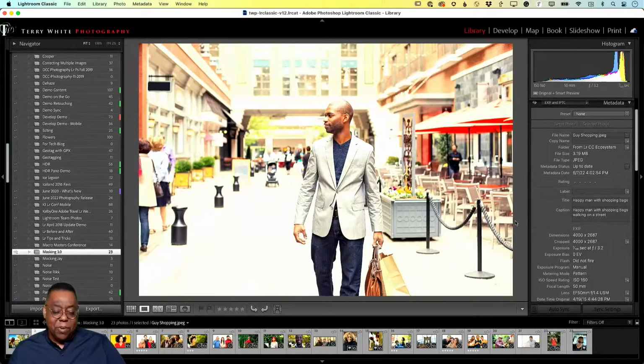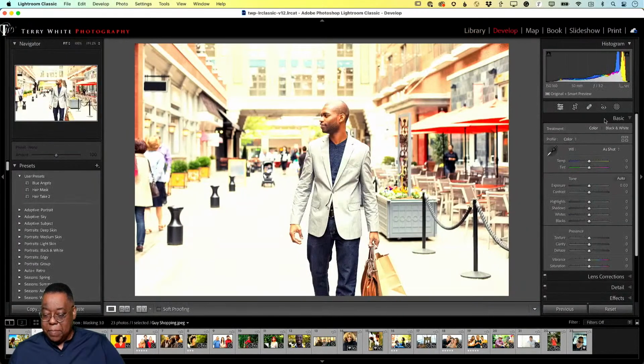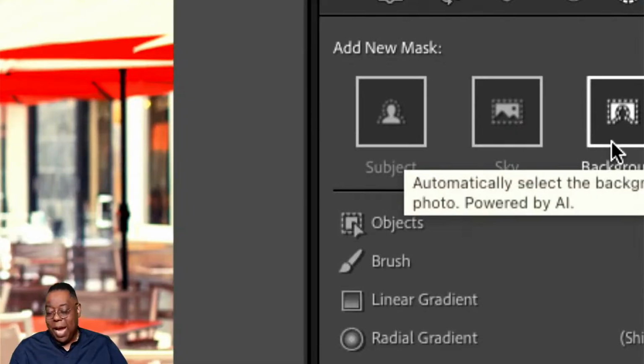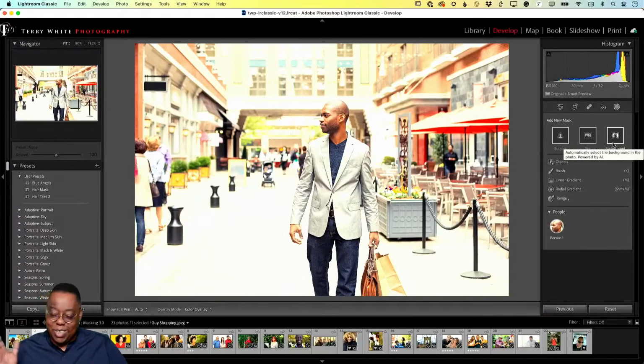I've shown this image before. I've shown it for different masking techniques, but this one I'm going to use to select the background, because this person walking through this outdoor market area, the market area behind him looks kind of hazy and could use a little dehaze and maybe a little lower exposure. But I don't want to touch him because he looks okay. He's properly exposed. So let's go ahead and go to develop. Once again, masking. And now this is 3.0, there is a mask select background. Just instead of 2 clicks, it's 1.